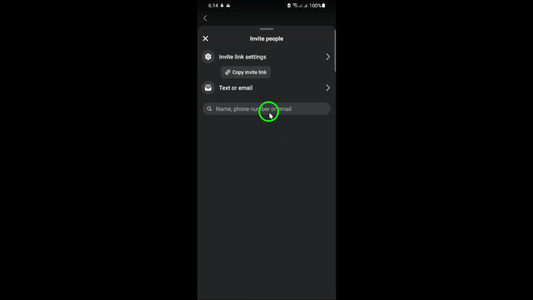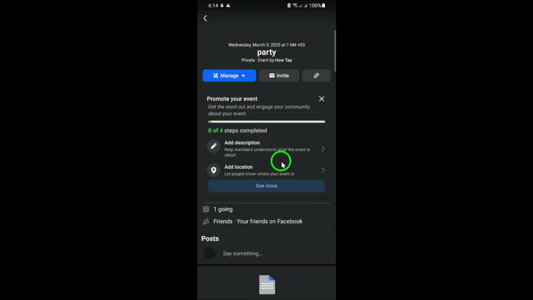By following these steps, you can easily create and promote your live events on Facebook, ensuring that your audience stays engaged and informed about upcoming activities.